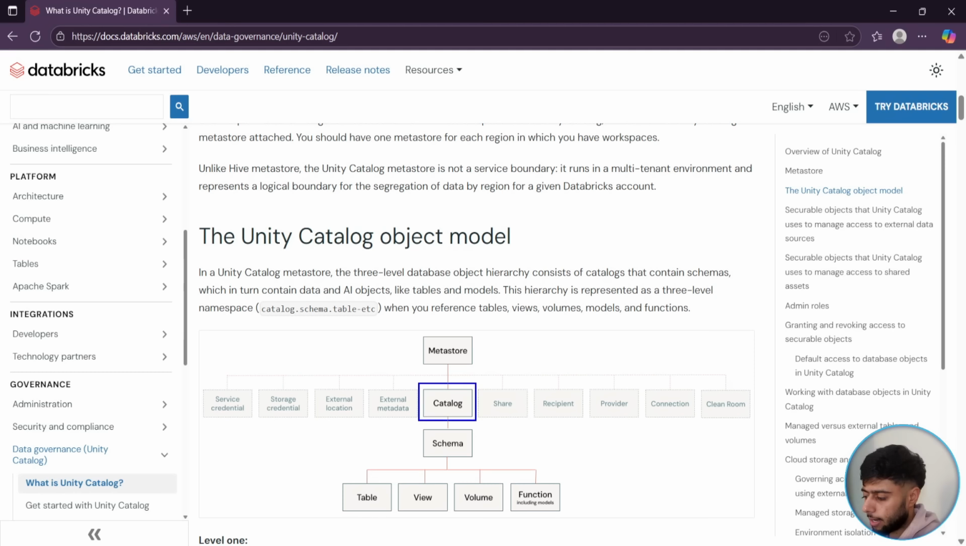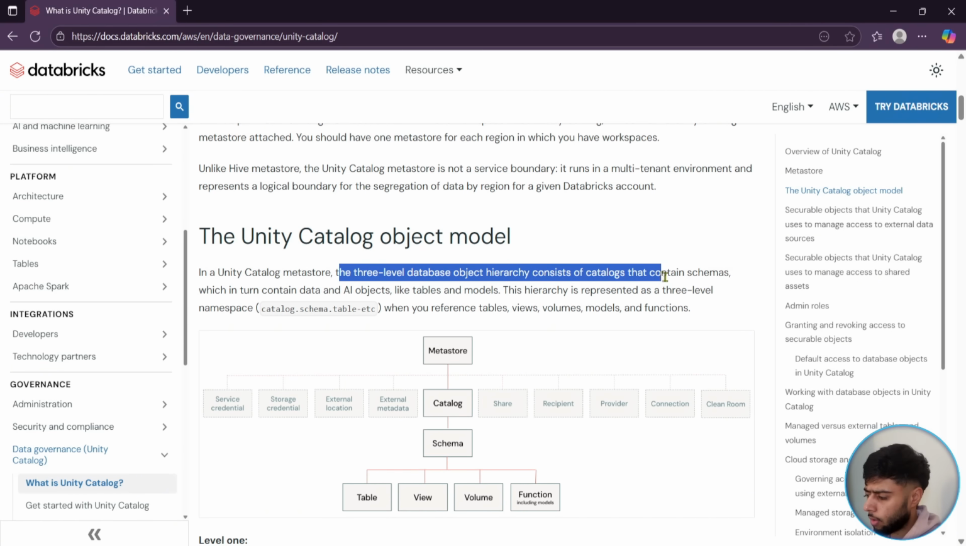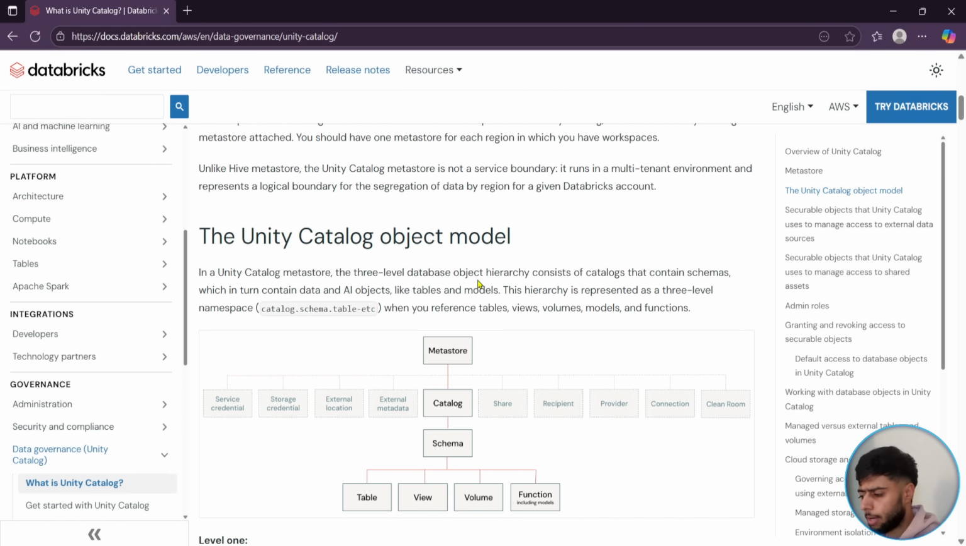This is called Unity Catalog. And in order to enable this, we have to have what? Metastore. Unity Metastore, right? Very good. Now, what does it mean? What is Unity Catalog? So basically in a Unity Catalog Metastore, the 3-level database object hierarchy consists of catalog that contains schemas and so on.